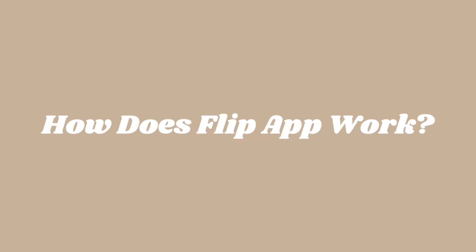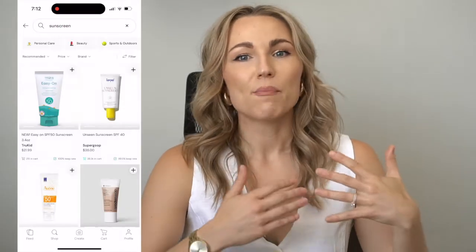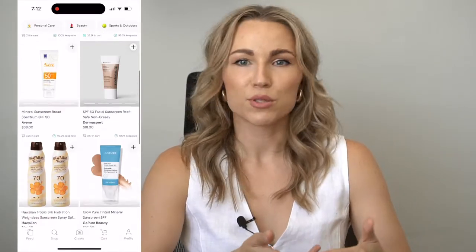How does Flip App work? The way that Flip App works is really simple. All you do is just scroll the app and watch the different review videos, and if a particular product catches your eye or interest, you can add it instantly to your cart and check out. Alternatively, you can shop via the search tab for a particular product, or based on categories such as supplements, personal care, etc., and add items to your cart from there.